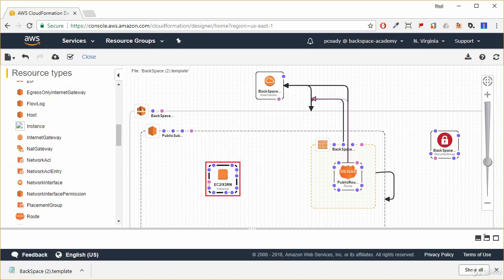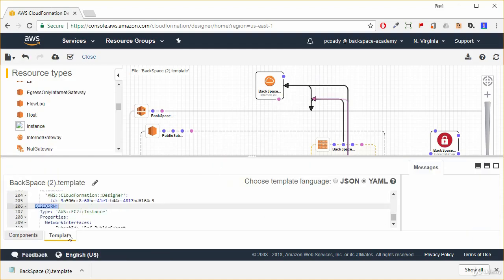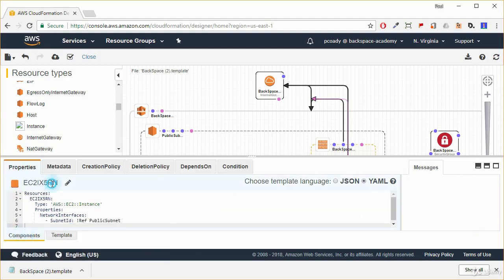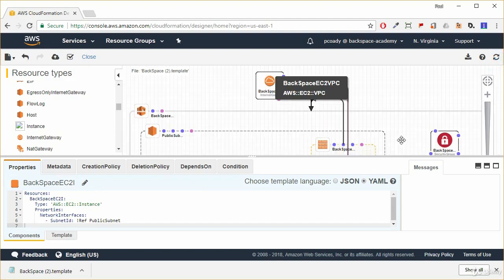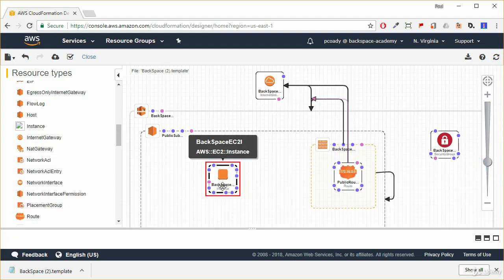Again, we'll rename that instance. So we click on Components, and we'll rename that. We'll just call it backspace EC2I. That will be fine. Refresh our designer. I'll just minimize the editor so that we can see it a little bit better.